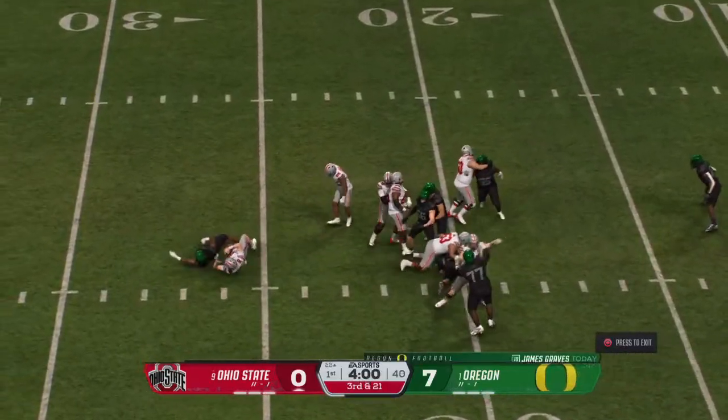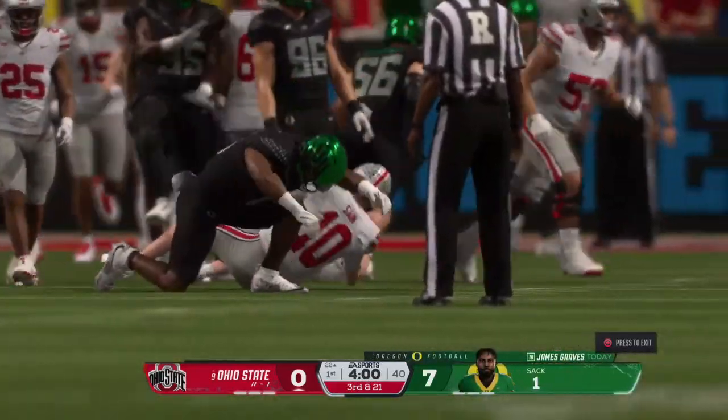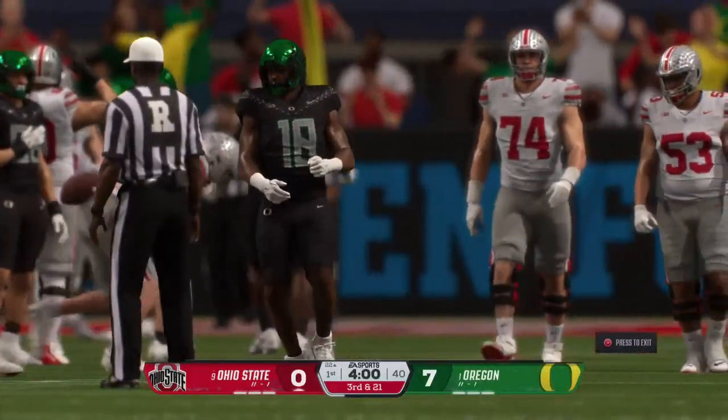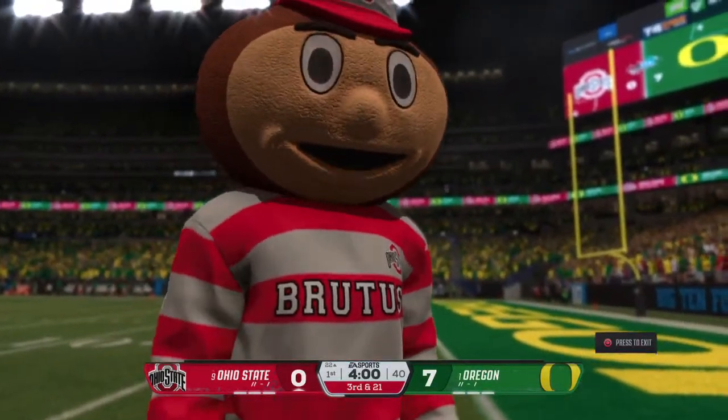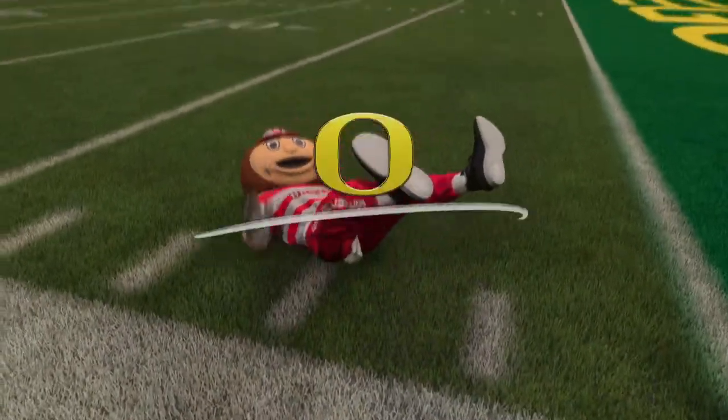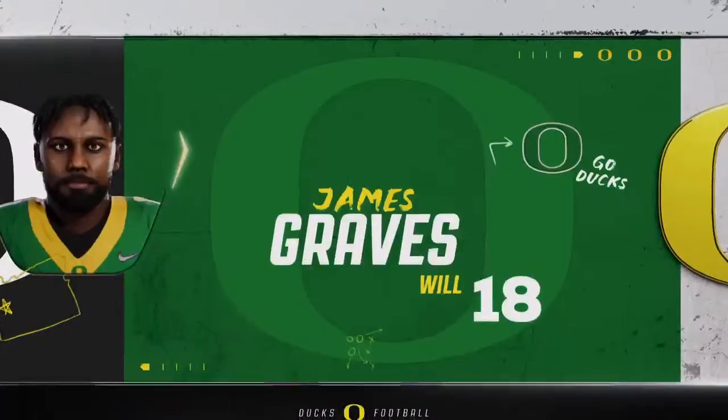Defense is coming after him. Swarmed by the pass rush. A sack. Well, they're making this offensive line really think and communicate. Bringing different blitzes. This time the outside linebacker gets to the quarterback and comes up with a big sack for the D.